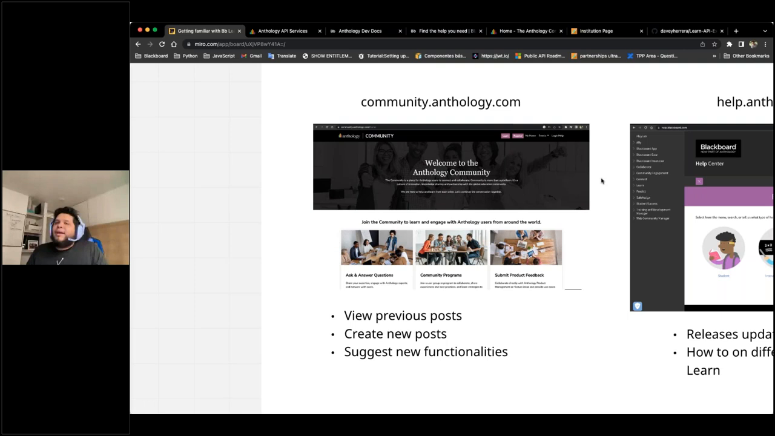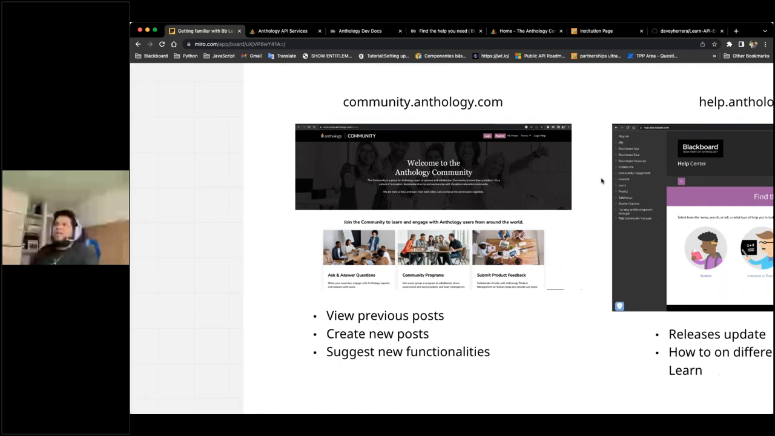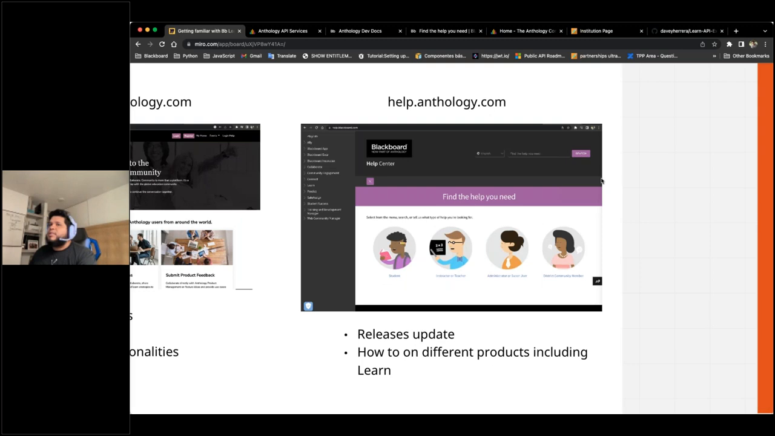We also have the health.ontology.com site, which will provide you release updates. It's pretty good because it will tell you what we changed in each release. And you can also find how-tos on different products, including Blackboard Learn. It will give you a lot of step-by-step instructions: go to this place, click here, click on this button. It will give you a lot of that. So this site is, to me, pretty valuable. We get a lot of data from here.